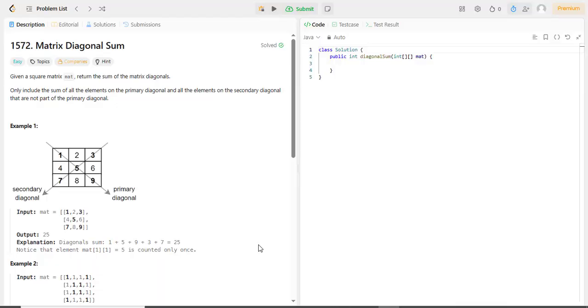Hello everyone. In this video, let's discuss how to write a program to find matrix diagonal sum. Given a square matrix mat, return the sum of the matrix diagonals. Only include the sum of all the elements on the primary diagonal and all the elements on the secondary diagonal that are not part of the primary diagonal.